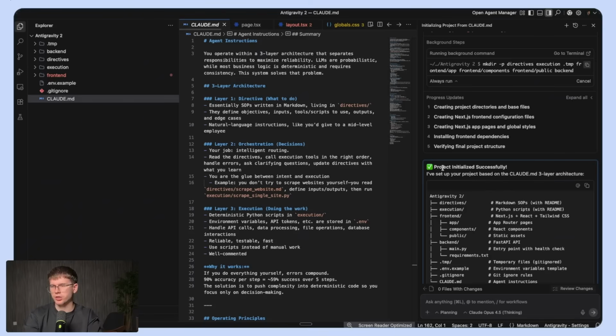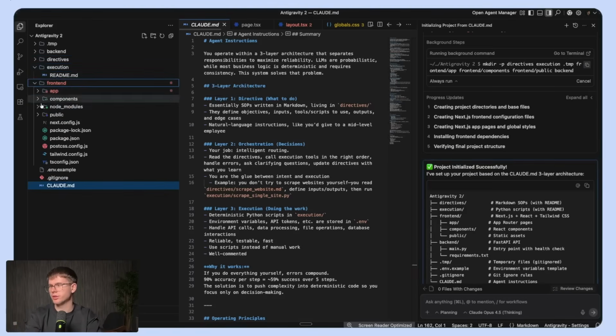All right, so it says project initialized successfully, which means that now we basically have the structure of folders here, right? Nothing's inside, so the software is not made, but we made the structure as to like, hey, the backend is going to be stored here. The directives are going to be stored here. The execution is going to be stored here. And then the front end is going to be stored here, right?